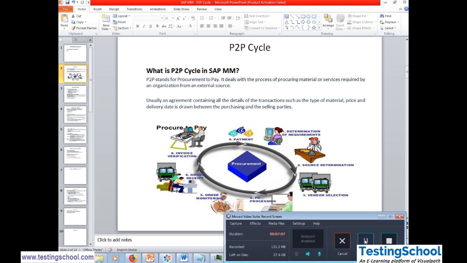Now, what is STO, stock transfer order? The movement of stock from one storage location, plant or company code to another is known as stock transfer. You can transfer stock from one plant to another by using a stock transfer order, which specifies the delivery cost of the stock. Mostly in companies where the warehouses or production units are distributed across different geographical locations, the stock transfer order is used.